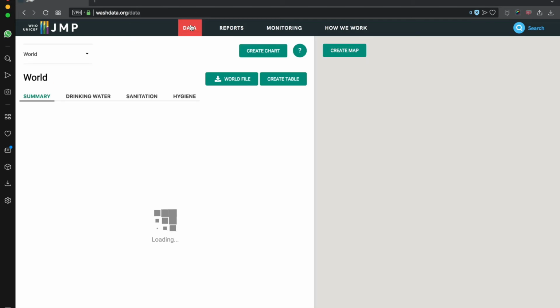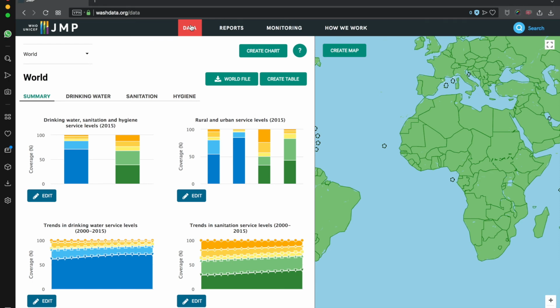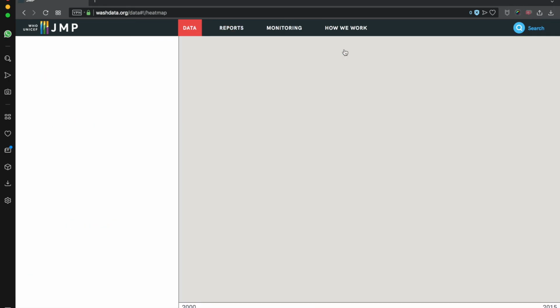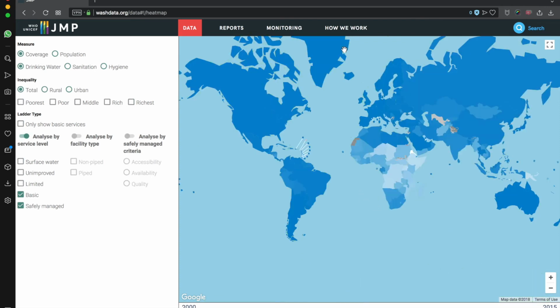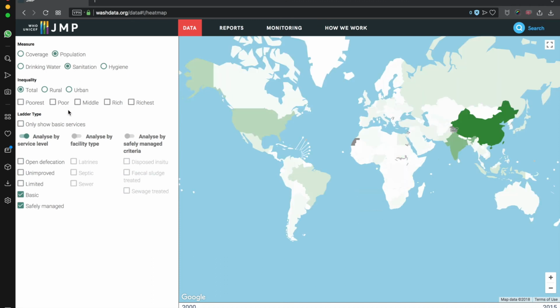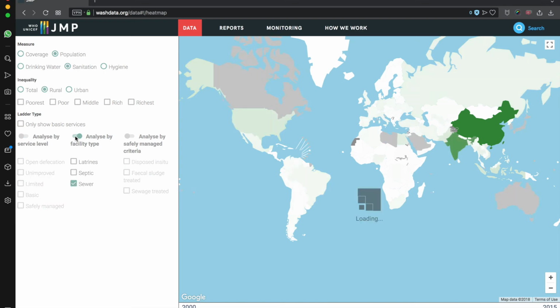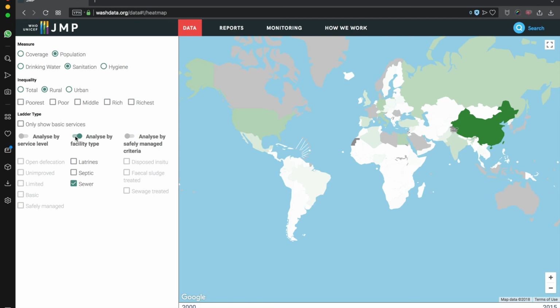Okay, before we finish, it's worth pointing out one more feature available to you, creating a map. So clicking on the Create Map button takes you to a page where you can see a heat map of the data at a global level. And you have some options available to you to select the different types of data that you want to analyze and display on the map. So we can change to a different measure, and switch to population, and we could even just look by rural and change the facility type. Okay.